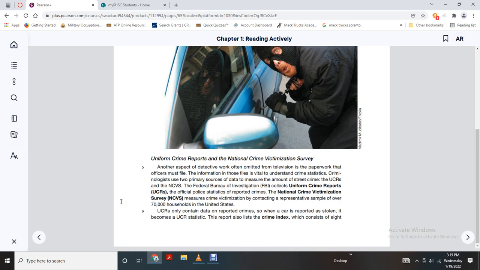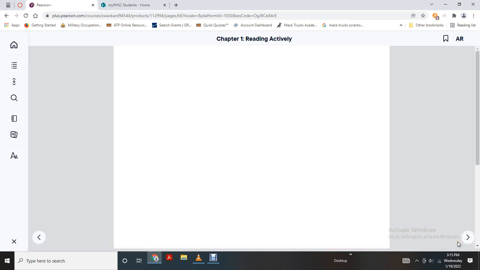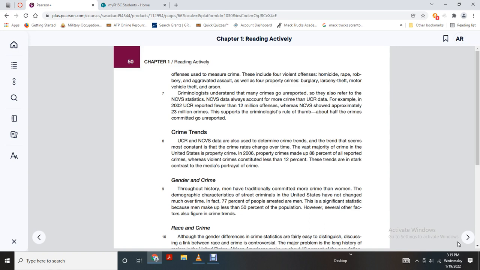The Uniform Crime Reports only contain data on reported crimes, so when a car is reported as stolen, it becomes a Uniform Crime Report statistic. The report lists the crime index, which comes in eight offenses. Offenses measured include the four violent offenses of homicide, rape, robbery, and aggravated assault, and the four property crimes of burglary, larceny-theft, motor vehicle theft, and arson.